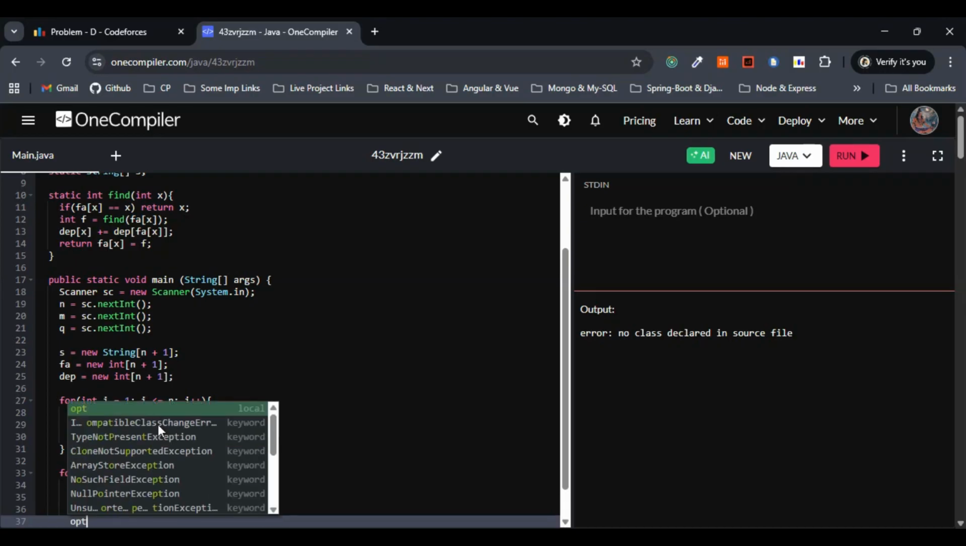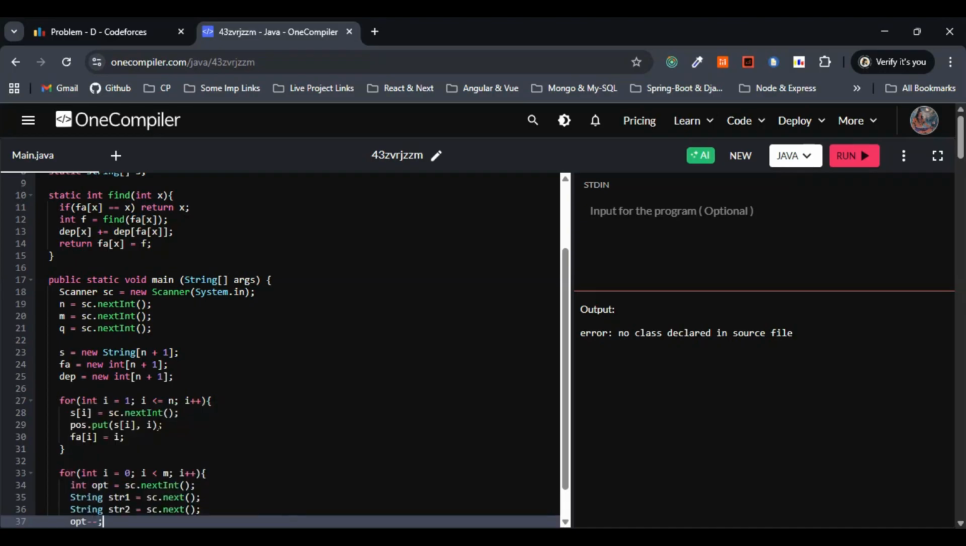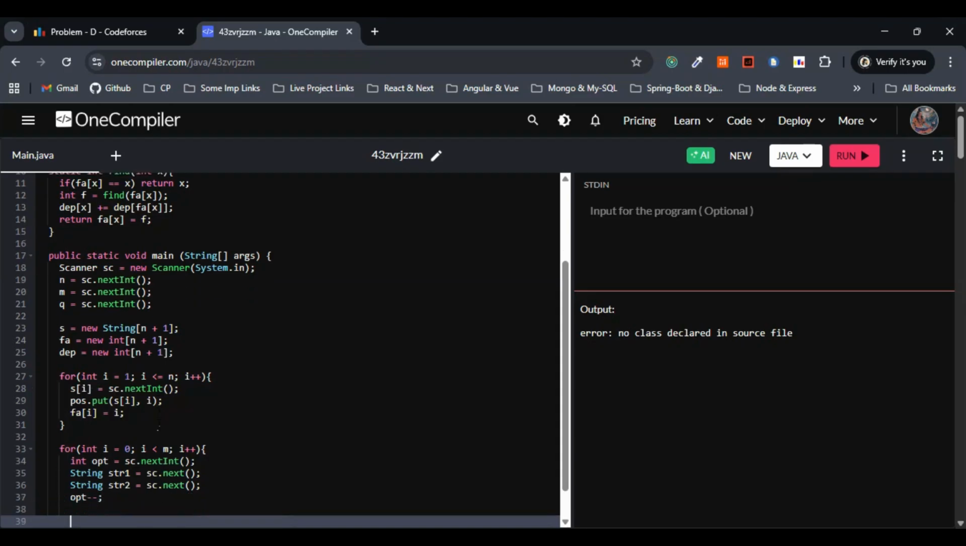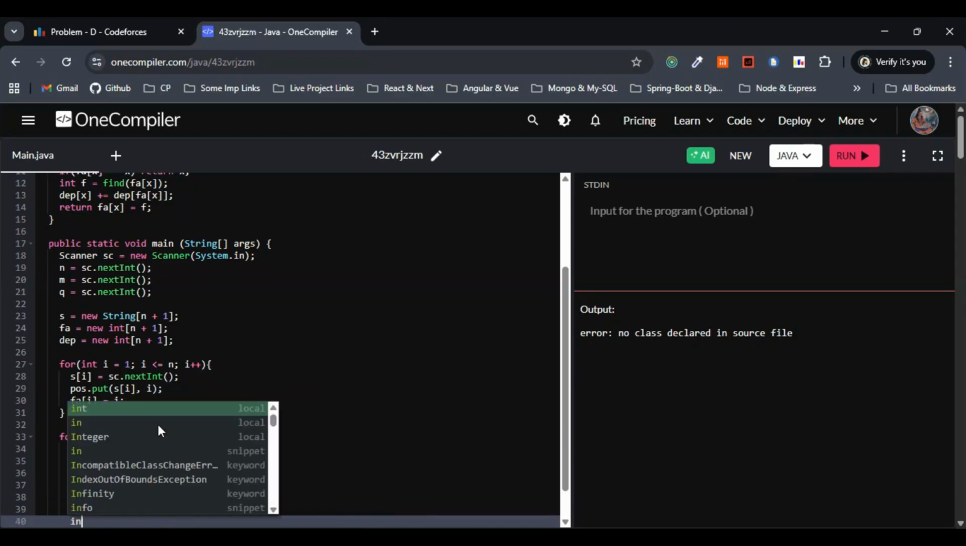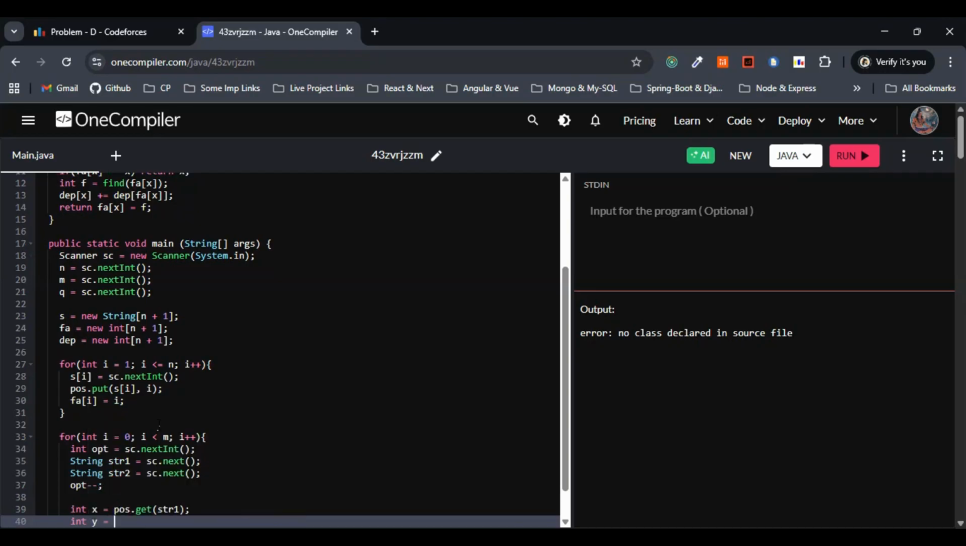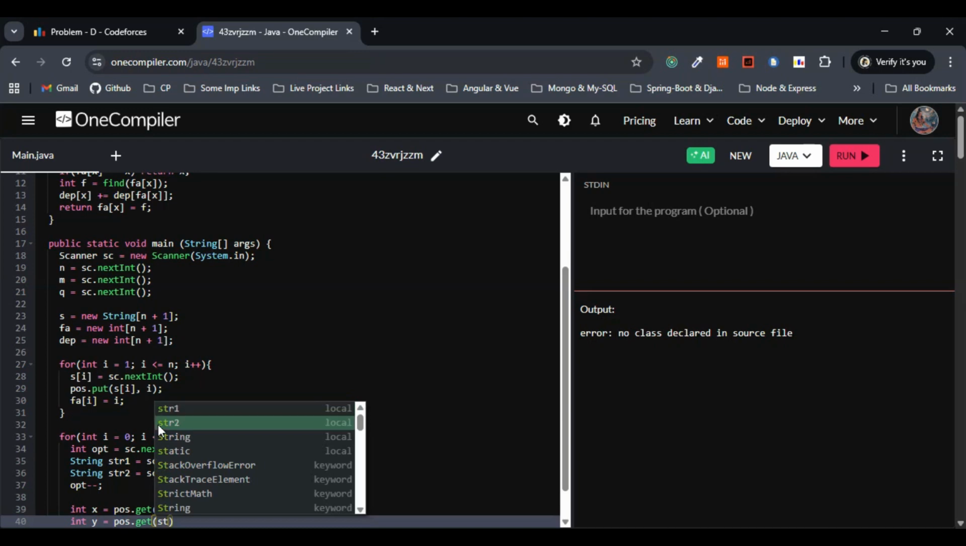So I'll just go with opt. Let's decrement this one. So the next thing here, let's go with the initialization of certain things. I'll just consider here x equals position dot get here of, let me pass string 1. Similar thing with y. Let me go with position dot get here, and let me pass string 2.